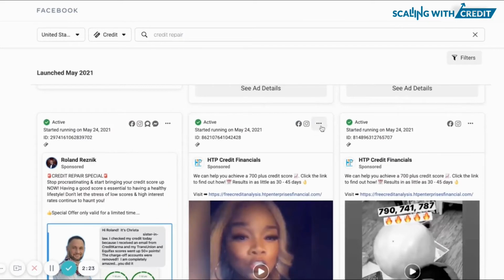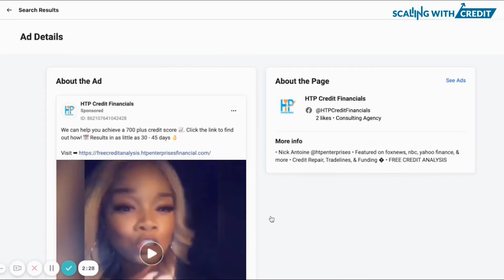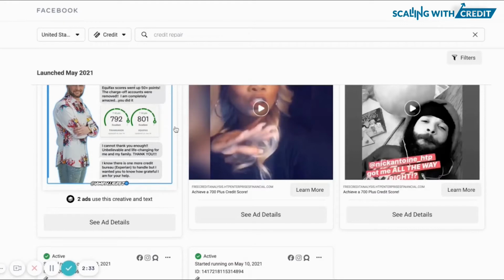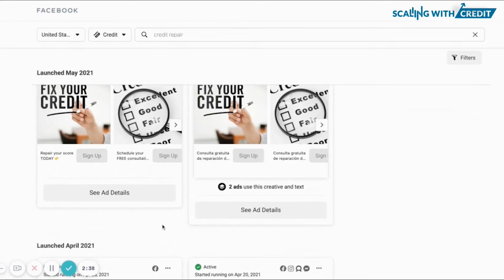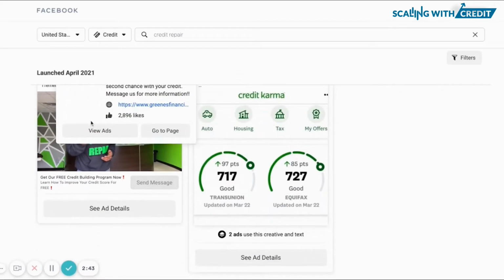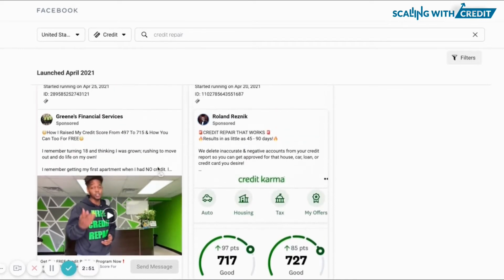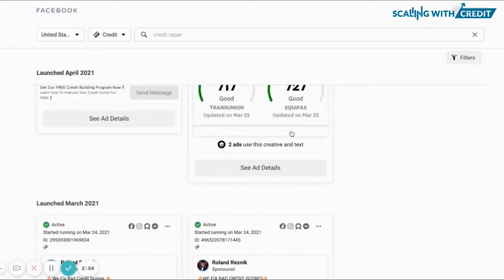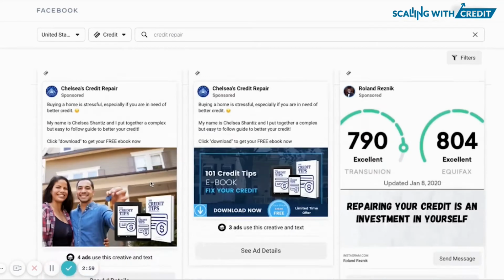So let's just say that we said see ad details, right? We can usually see, hold on, let me back up real quick. Okay, so this is just one. They have 2 ads using this creative. Oops, I went backwards, sorry. There's another one, Green's Financial Service. He's using the Instagram DM model where you have to click send a message. It could be either Instagram or Facebook, right? See ad details, 2 ads. Credit Repair King, Chelsea's Credit Repair.